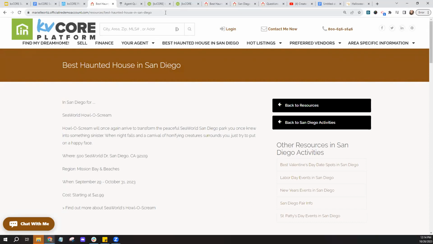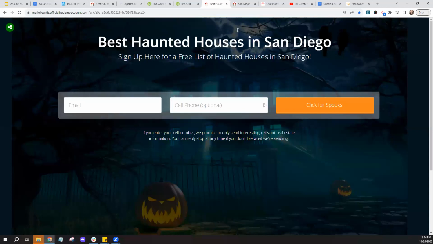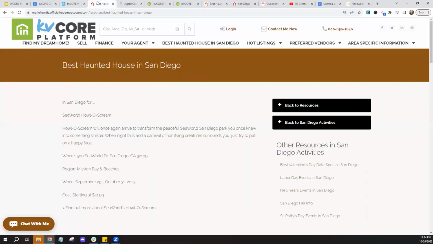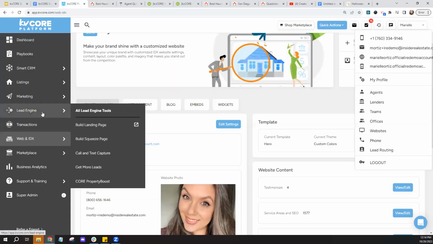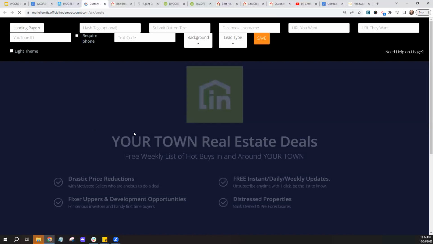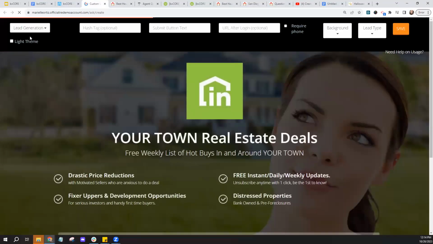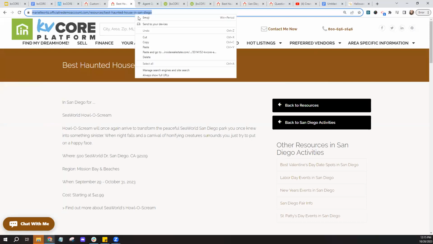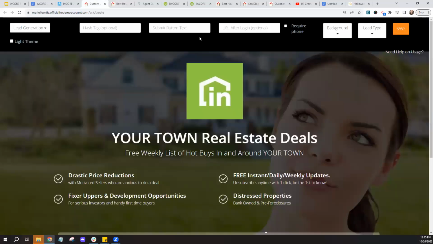Now, again, if I wanted to link people to this when I build my haunted houses landing page, I would create this custom page first, then go to Kiwi Core, go to my lead engine landing pages, and build out my landing pages. If you remember from last time, you follow along with the instructions left to right, making sure you're filling out all this information. And this custom page URL, I just go and copy that. That's where I would be leading them to.